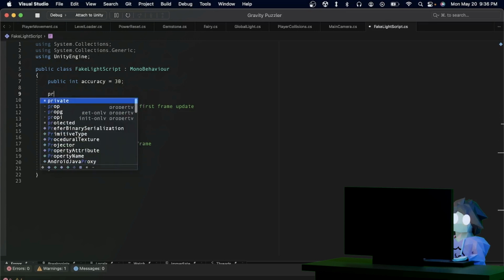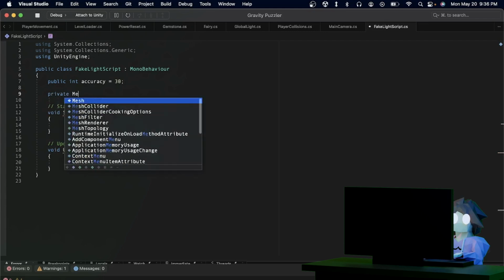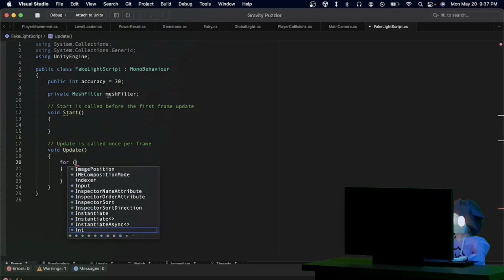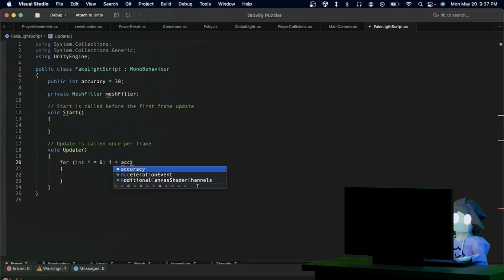I also made an empty mesh filter variable, which is literally useless right now and we're not using it at the moment. However, I did it in this order for some reason, so yeah, I'm gonna put it in the video here. Inside the update function, we wanna make a for loop, which is going to calculate all of the points on our circle every frame.